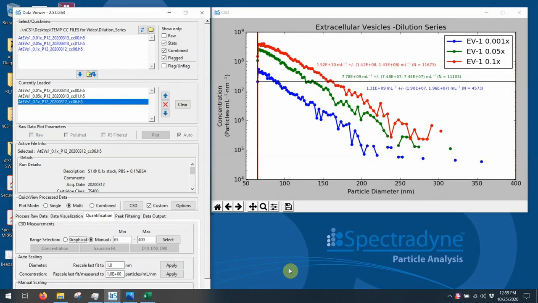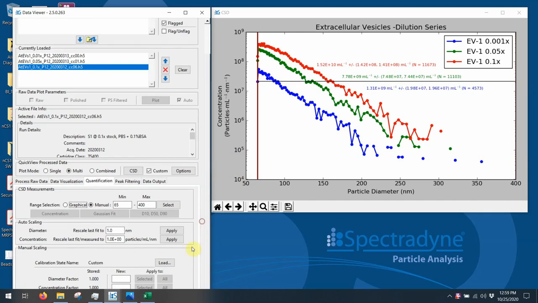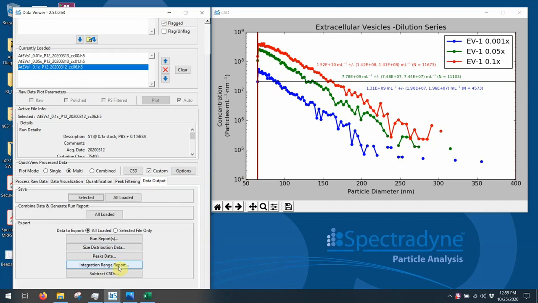In this example, we've shown a dilution series with a single extracellular vesicle sample that's been diluted 10x, 20x, and 100x. In order to show the concentrations, I simply typed in manual concentration select and then measured the concentrations, and you can see them displayed here. By eye, we can certainly see that this looks like how we would expect it, but let's do it a little bit more quantitatively. To do that, I would simply go to data output, and I would output an integration range report, which would come up in Excel.